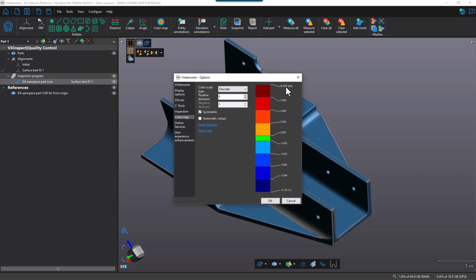Let's change this as well. I'm going to change this from 0.125 to, let's say, 0.06. And again, I'm going to change the divisions here. Let's say we want to do 5. And we'll work with that. So we'll say OK to that.